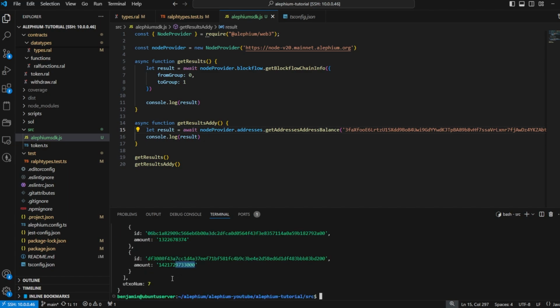We can also check the amount of the UTXO numbers and get more and more data from it. It's a very, very cool feature, and I like it a lot. I think it's something that really goes under the radar a lot, but the SDK is extremely, extremely powerful.